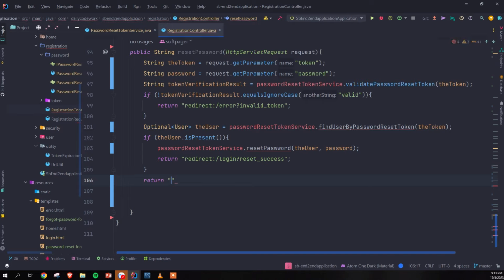This one is return redirect. Return redirect back to the error. And now we're going to form not found. Oh, sorry, not found. This is not found right here. Okay, so I think this is what we just need to do for this password validation here. This to validate the token.